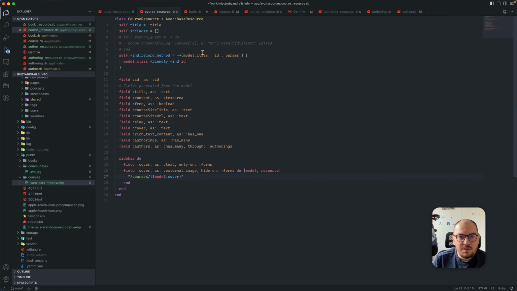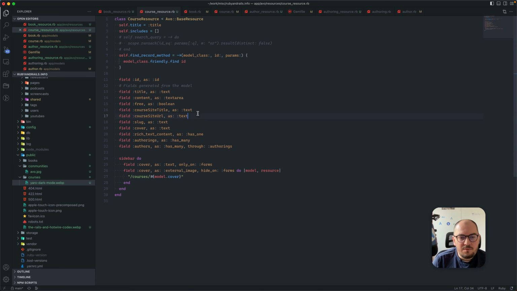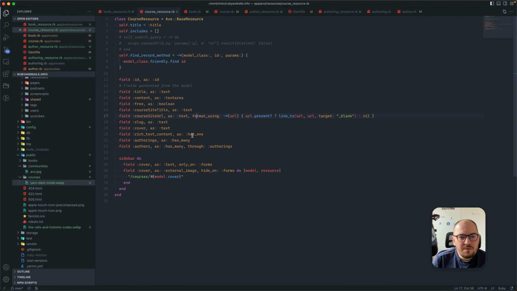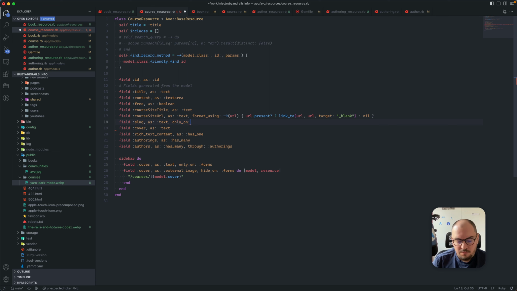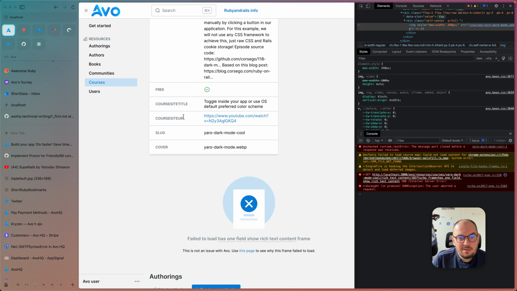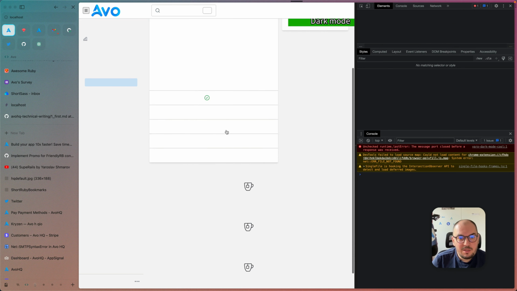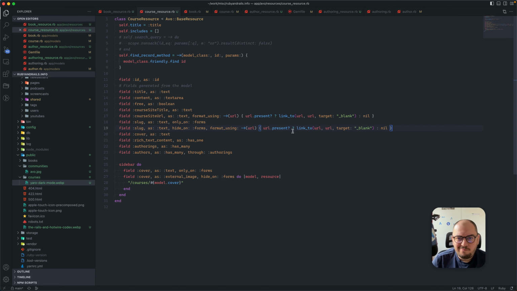Good. Course site URL. We can do the same thing. Format using. And then format using. Perfect. And we can do other things as well. So the slug we might not need it. So hide on or only on forms. And we can do something else. So we can do the same thing. So hide on forms, and then this should be a formatted string, right? So now we have this, which should open up the URL.